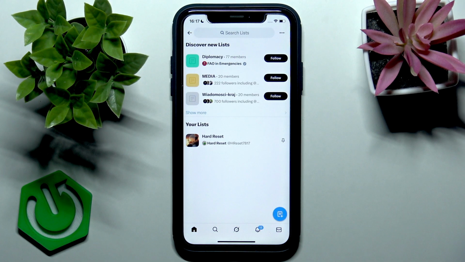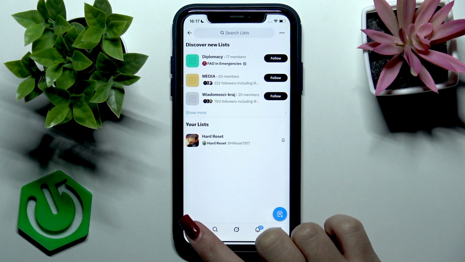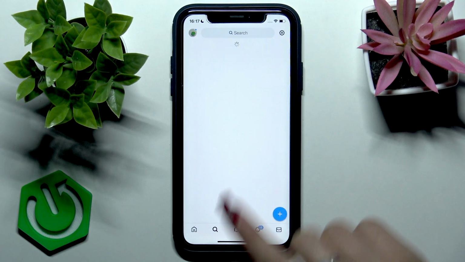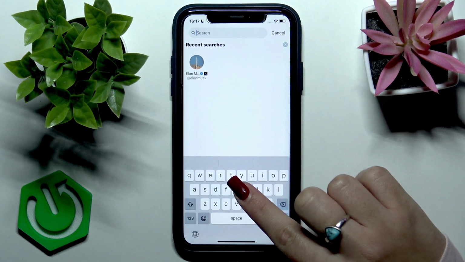Okay, so now let me show you how to add members to your list. You can do that in two ways: from an account's profile or from the list itself. So let's go through the first option. If you want to add someone from someone's profile, you want to go to a specific X account. Let me find one.